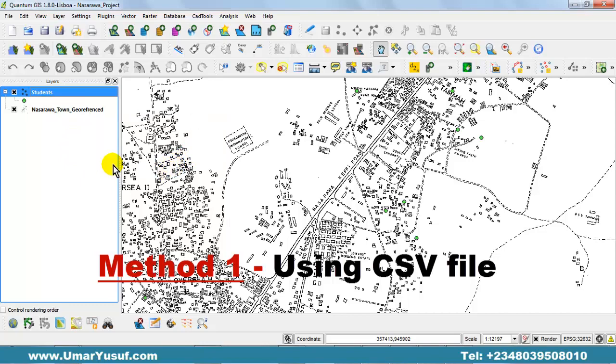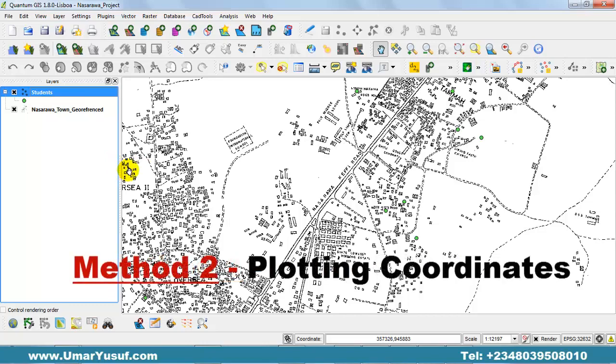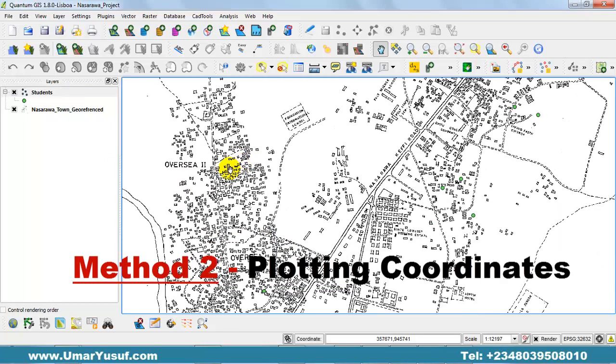Then the second method we are going to use is plotting the shapefile using coordinates. Thus, you have the coordinates of points, either points, polygons, or lines. You can use QGIS to plot the points, and in that process, create a shapefile for them.